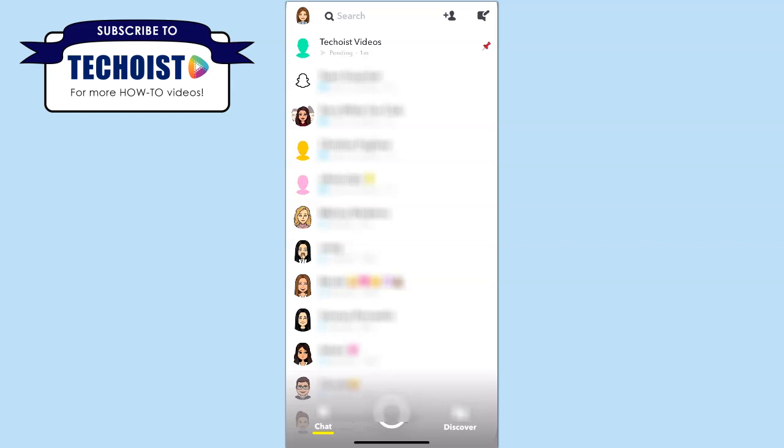You'll know it's pinned because you'll see a pin icon on the right-hand side of the conversation. Typically, any chats that you open and send messages in are added to the top of your chat feed. So if we were to do this with some other messages, you can see that our Techboist video chat still remains at the top of the screen, even though we've opened other chats since opening our Techboist chat.